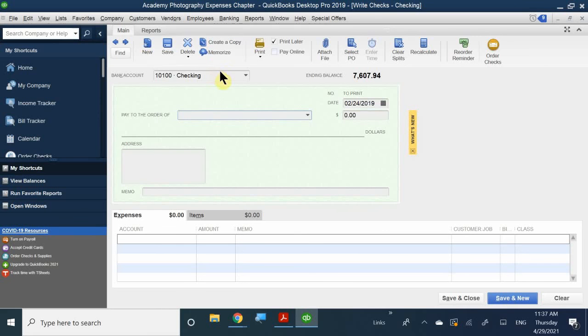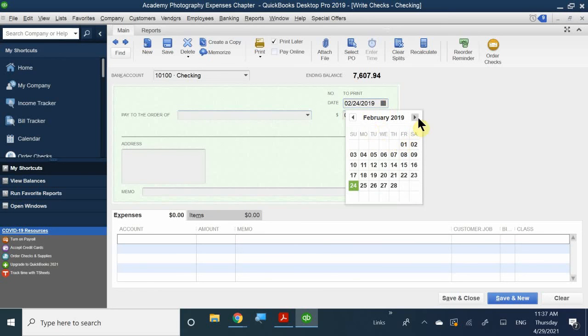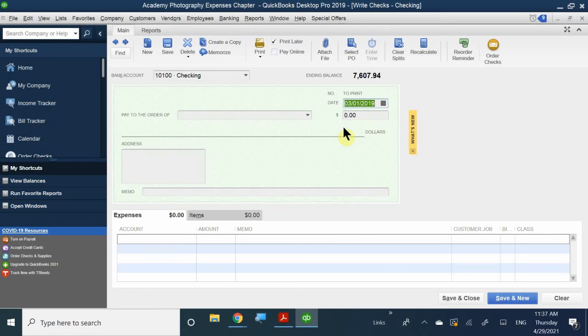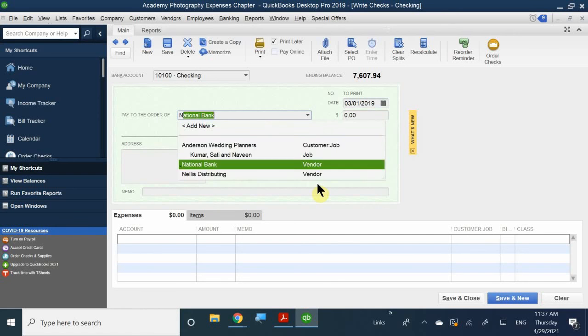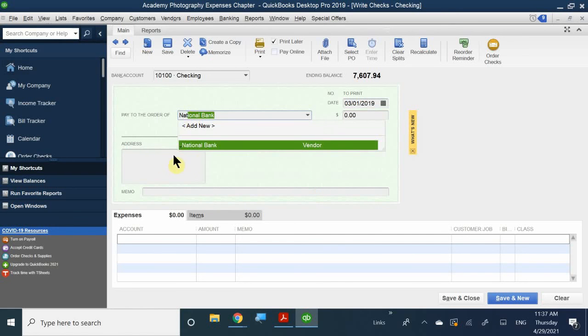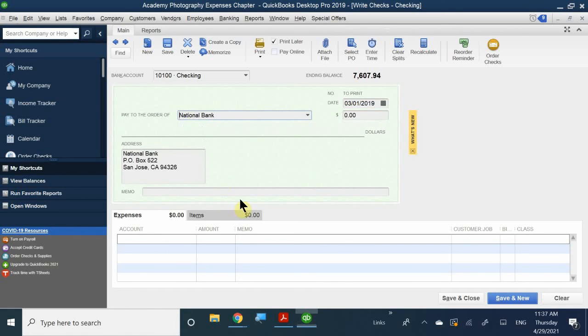So once again, make sure it's coming from your checking account. I'm going to make this to be printed later, so I assign the number later. And I believe this one is also going to be March 1st. We're going to make the credit card payment later. So the vendor here is going to be National Bank, the place that is allowing me to have their credit card.